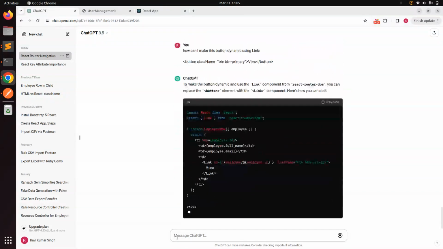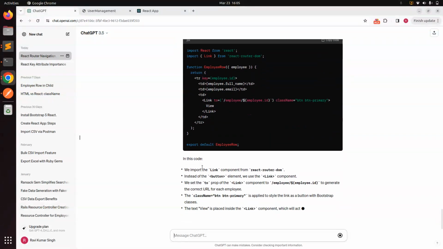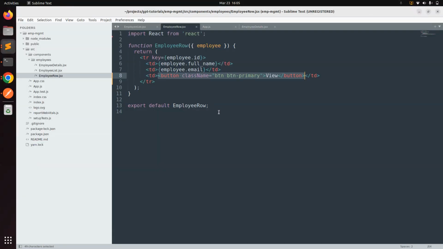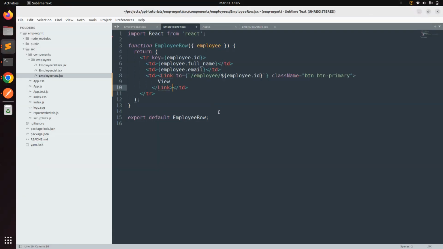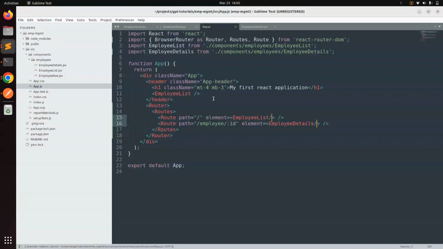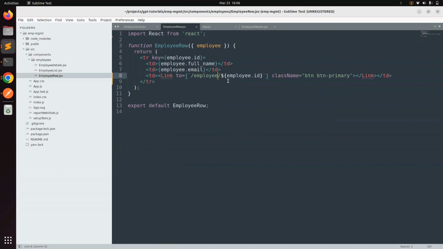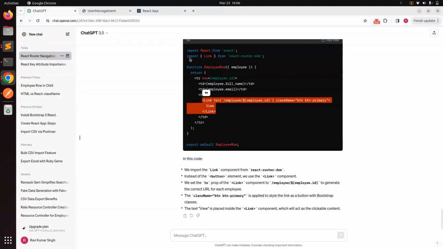Okay, so here you can see that this is how we can do that. We need to copy this link tag, paste it here, and then here employee id. Now match the same path that we have for the app.js, that employee slash id. And here what we are providing, slash employee employee.id.